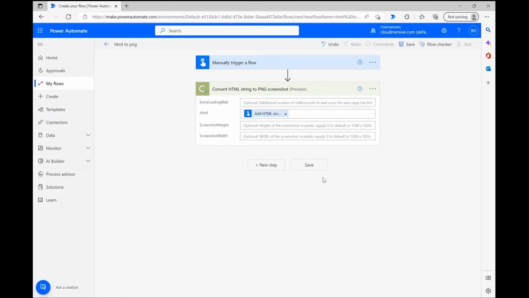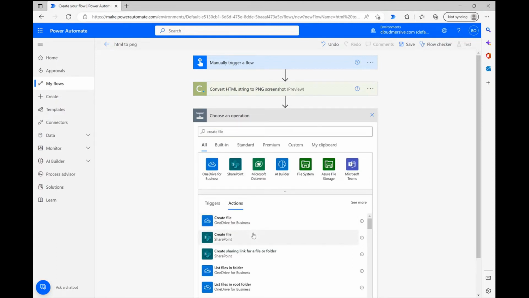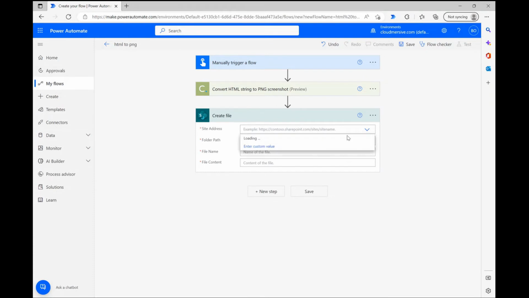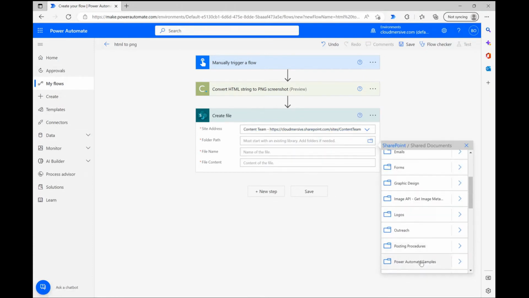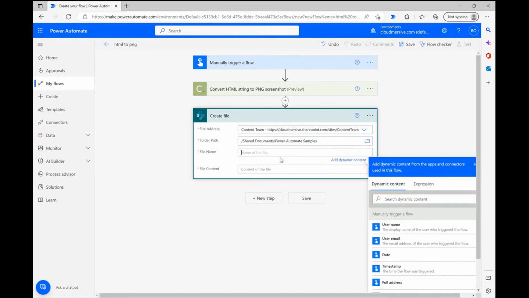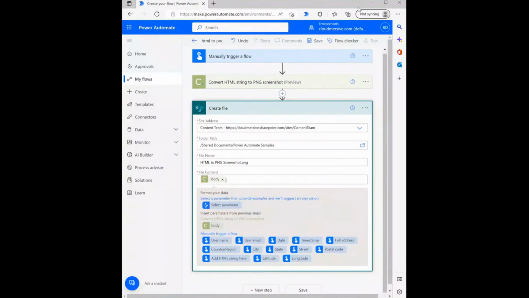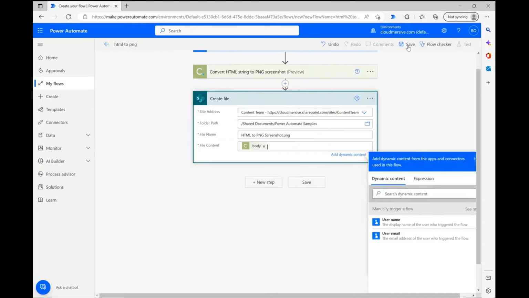With our connector fully configured, the only remaining step is to generate the new PNG file. To do so, I'm clicking New Step and looking for the SharePoint Create File operation. Within this action, I'm quickly configuring details including my site address and folder path before specifying my new file's name and contents. When defining the contents of the file, I just need to pull up the dynamic content window and click on the body output option, which contains the encoding required to generate the PNG screenshot. Now it's time to save and test the flow.